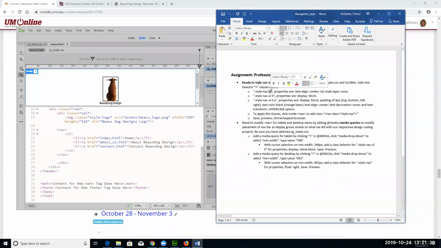Because we were just using straight old tags, unordered list, list item, anchor, then we had some issues. But if I create a style, a class basically, that I can apply to my unordered list, my list items, and my anchors, then I'm going to get beyond that problem. So that's going to help us out.